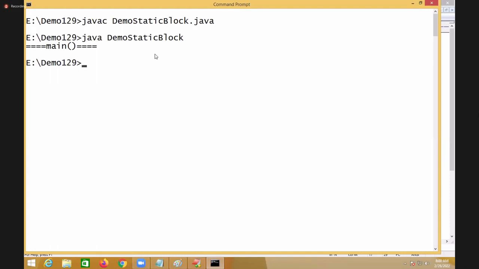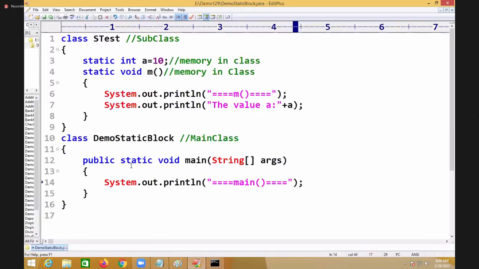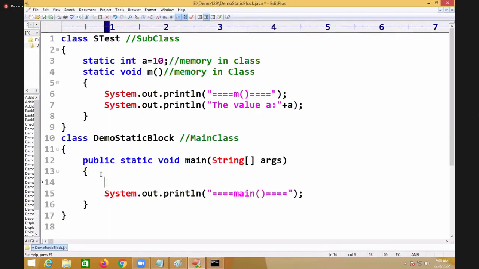Subclass related methods are not coming because they cannot be executed automatically. We have to call it. So methods are executed on method call. So before that message, I am calling test dot m. This is a static method call. Now before this message, this method is called, executed, and the answer will come.